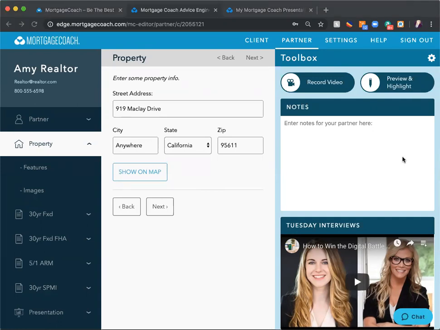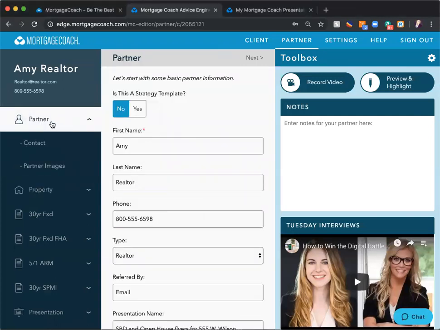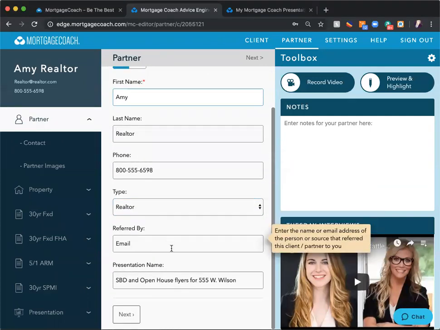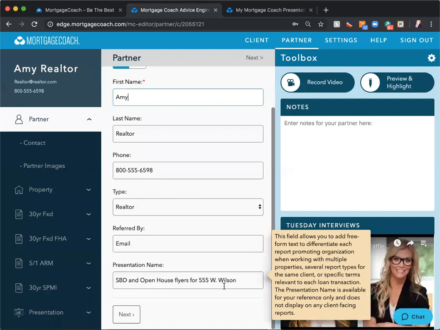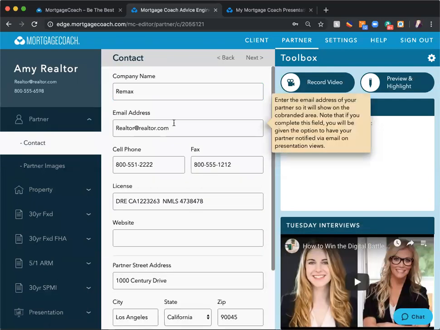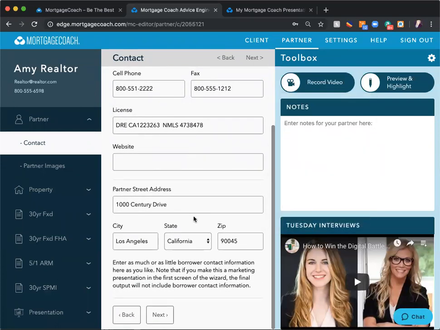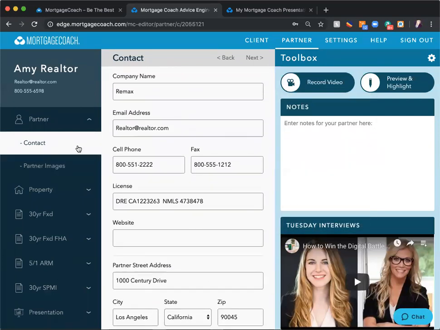We'll do a little bit of work in here. Partner presentation is great in the fact that you can co-brand with your partner. So it is co-branded with your realtor. Whoever your partner is, you can put their information in here, their phone number. Again, I would put the property address. On here, you want as much information as possible on your actual client, on the partner.